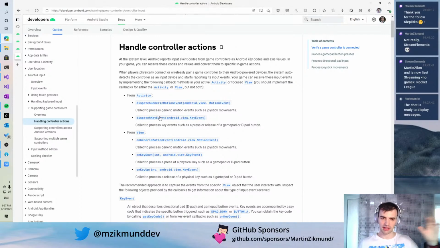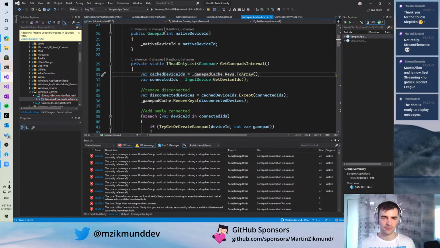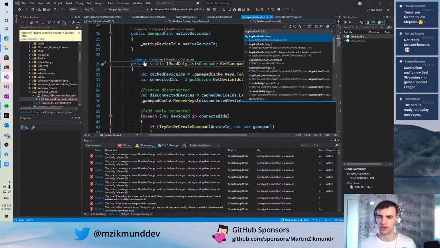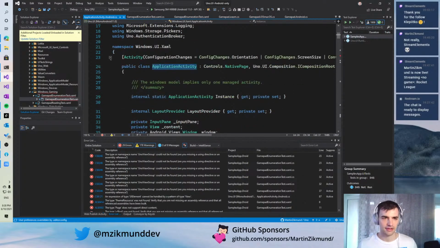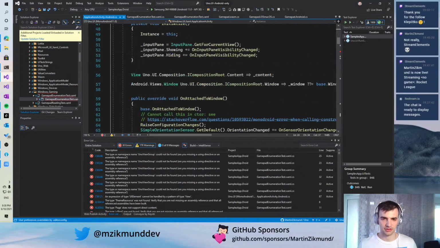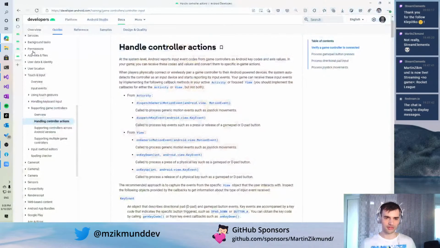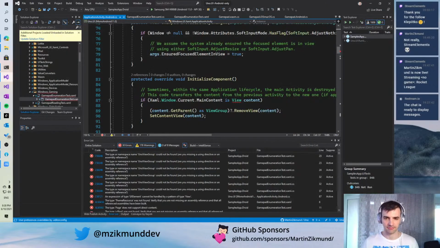We have a root activity for everything for Uno platform itself. So let's go there. It's called application activity, and we should be able to handle those events there. So it's called on key down and on key up event and generic motion event.